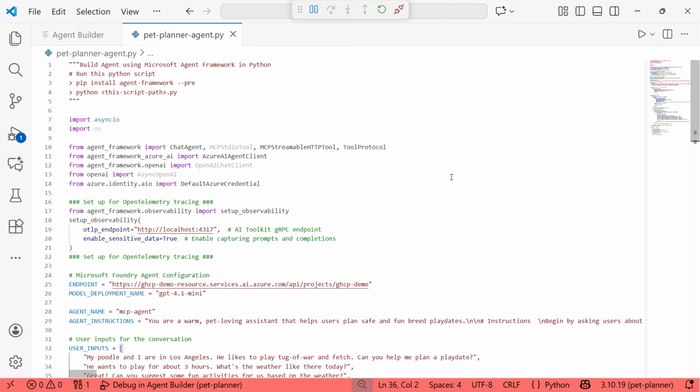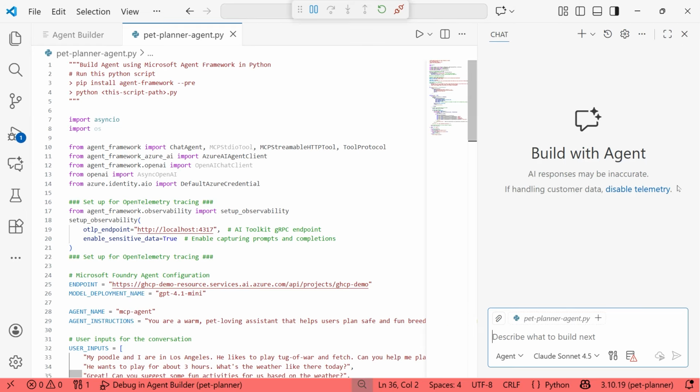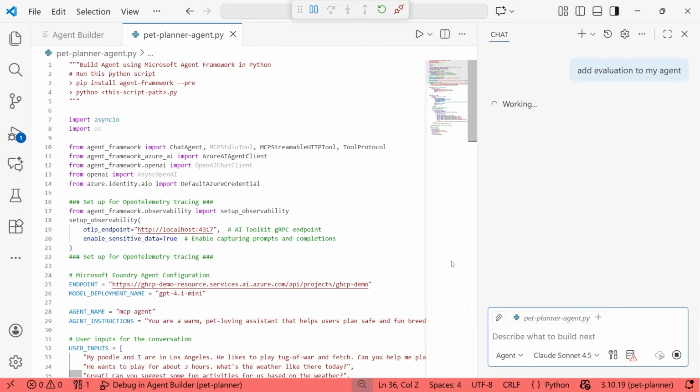So we can add evaluations also using Copilot as well. And this is going to minimize the amount of manual coding and setup that we need to do. So we're going to open up Copilot by selecting Toggle Chat. And all I'm going to pass into it is "add evaluation to my agent." Just that simple prompt. I do have Pet Planner Agent open as well so that we can grab that particular file as context. And I'm using Claude Sonnet 4.5 and I am in agent mode. I'm going to press enter here.